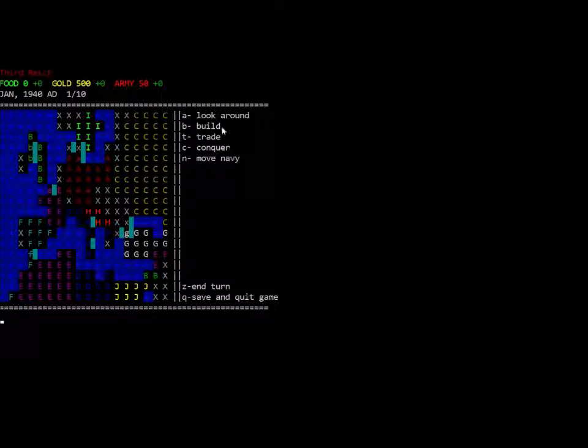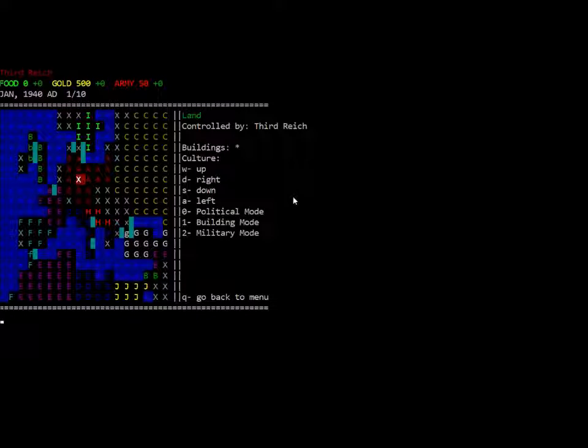Okay, so now I'm going to show you how to use the first functionality, look around. So you press A, press enter, and as you can see, we have a little red X. That is a white X with a red background. That's selected, and we see that this is land. It's controlled by the Third Reich.